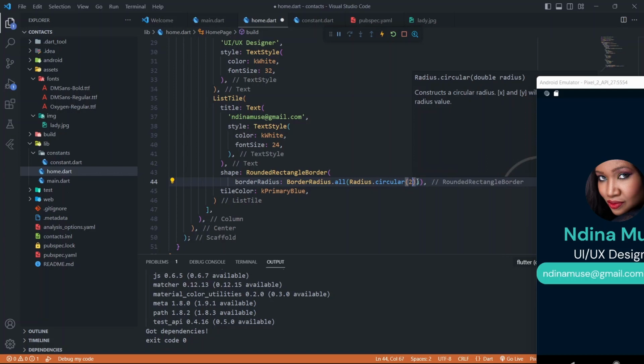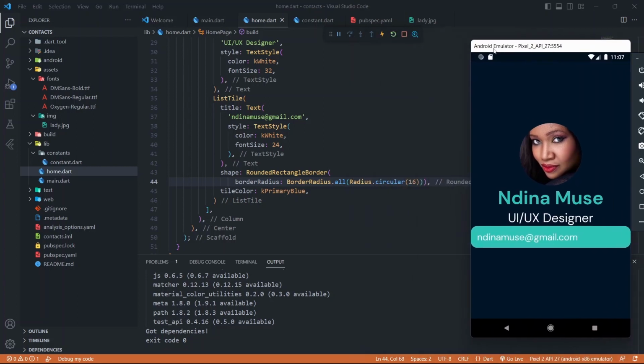What about 16? Okay, let's just have it as 12 then. So now the list tile should have that border radius going on for it, right? Okay, good.